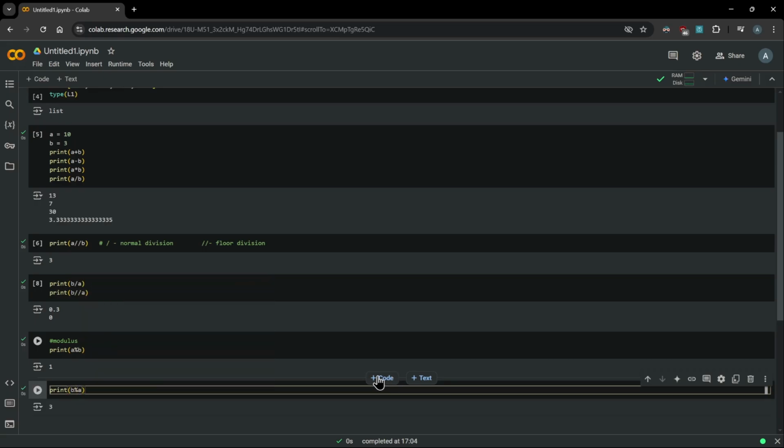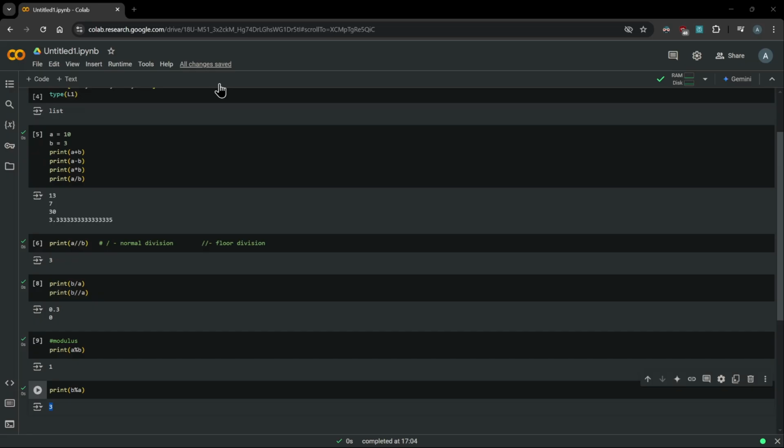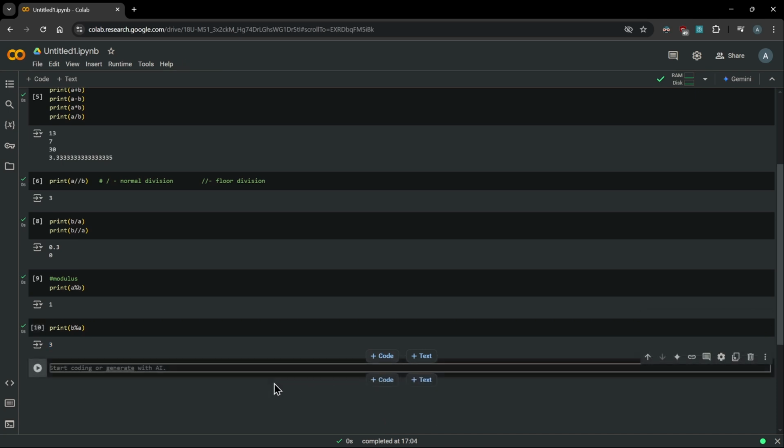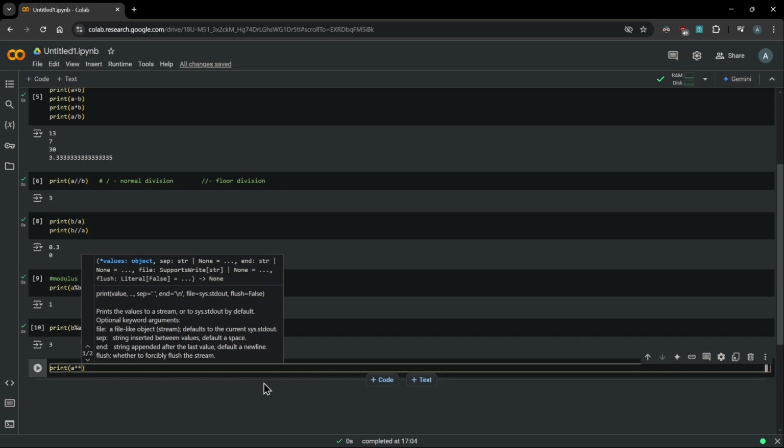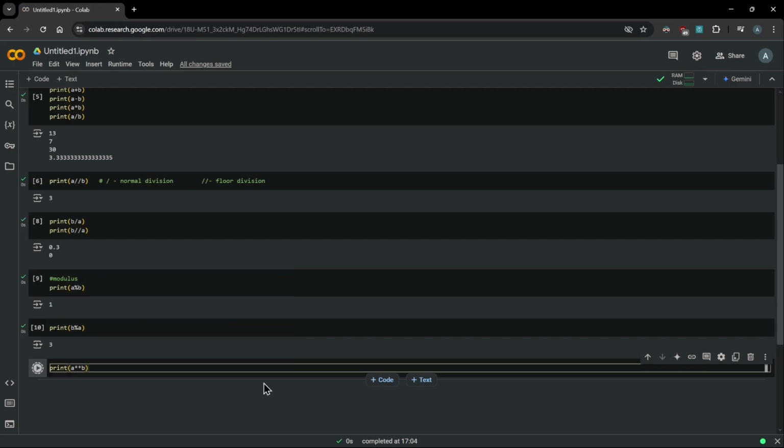You get the modulus as 3, because when you divide 3 by 10, 3 is less than 10, hence 10 cannot divide 3, and the remainder just remains 3. Now the next arithmetic operation is exponentiation. For exponentiation, you use 2 stars instead of 1 star for multiplication. So a star star, which is 10 to the power 3, which is 1000.